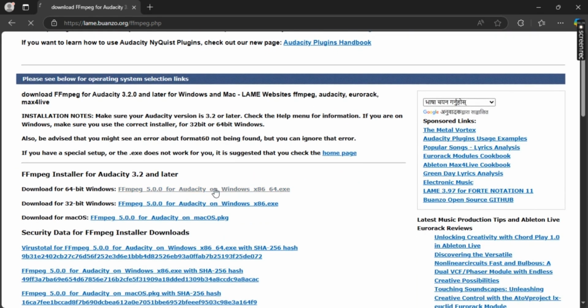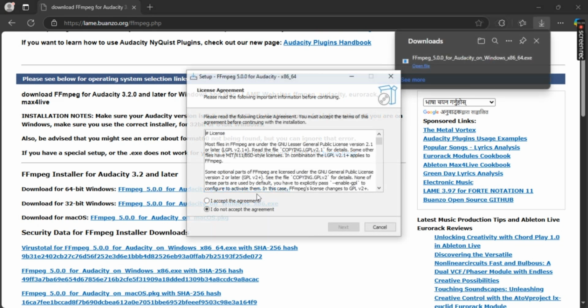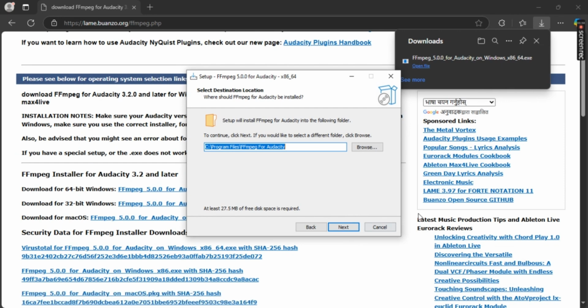The second step is to install FFmpeg. Once the download is complete, open the installer and follow the on-screen instructions. If you downloaded a zip file, extract it to a folder on your computer.